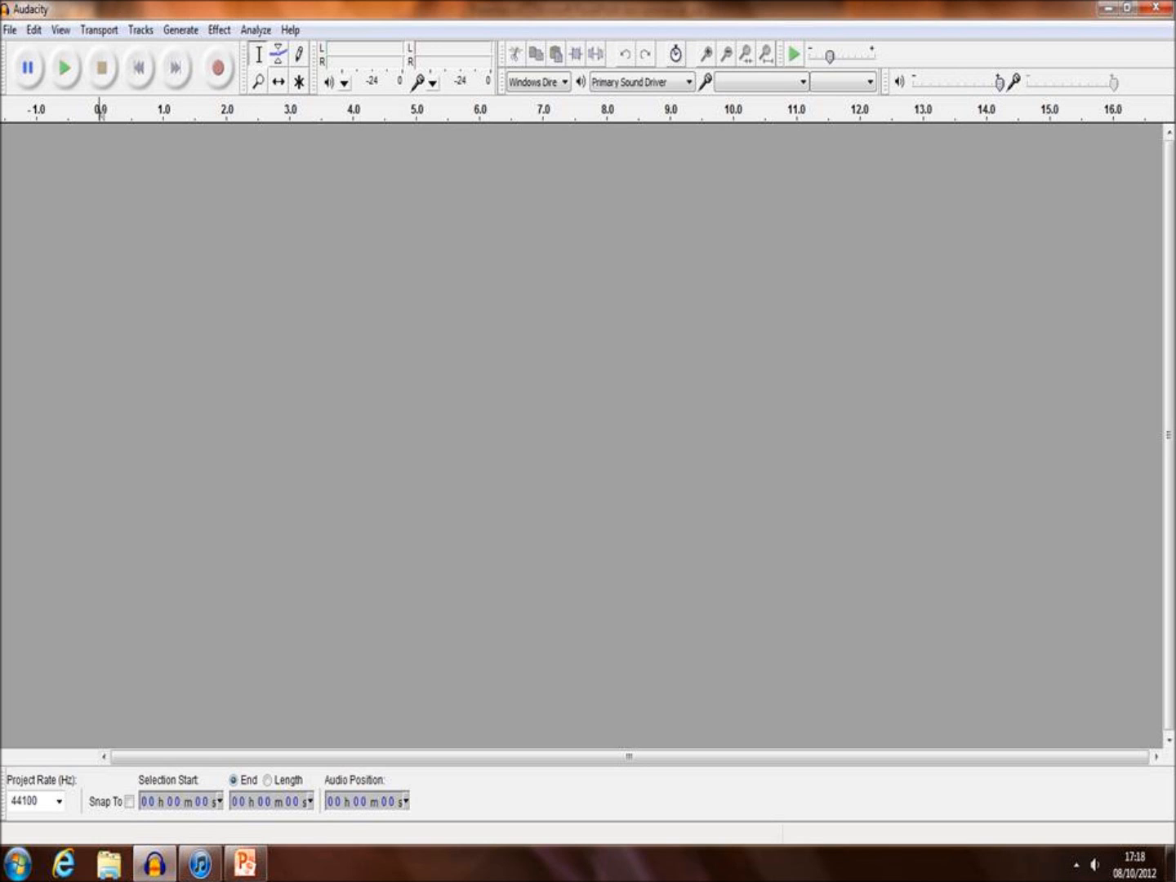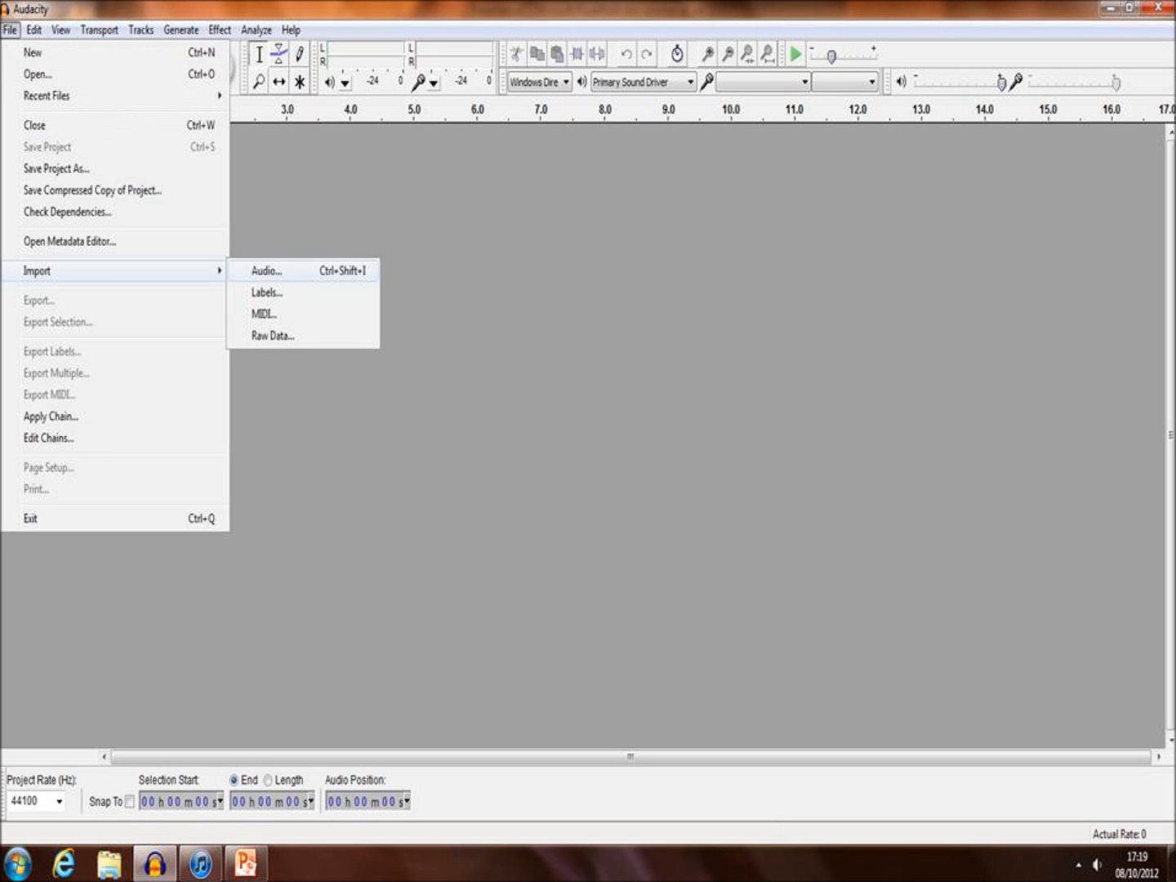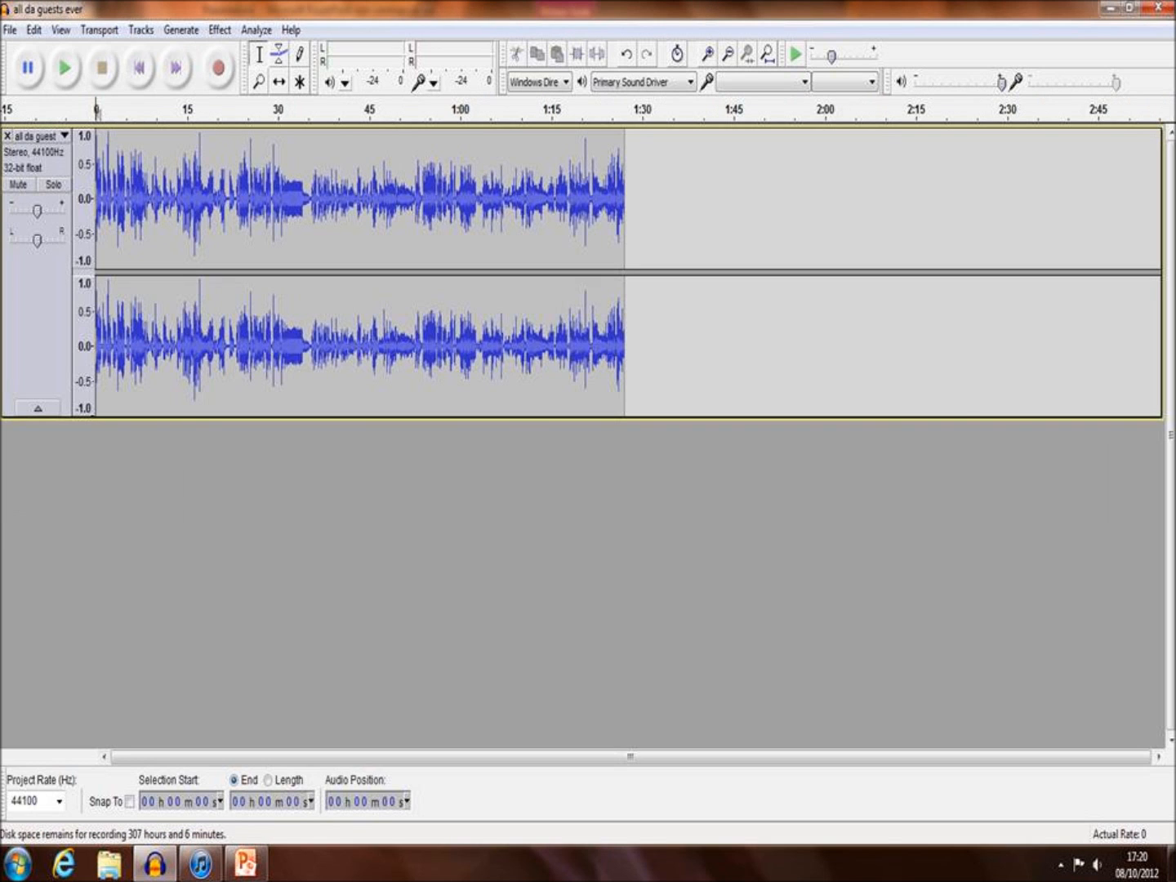Anyway, given that you've recorded the audio, go over to File, click Import, click Audio, and a little screen will come up, and you'll go over to where you've saved it, your memory stick or whatever. I don't need to show you that bit. Click Import, and this thing comes up. This is your voice in musical form.